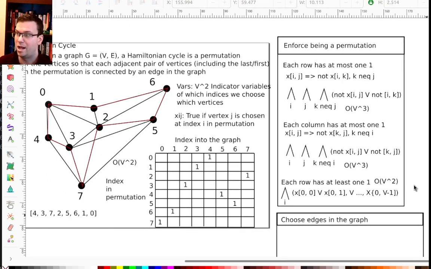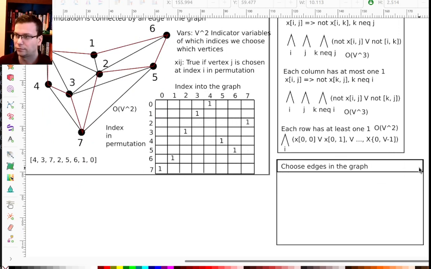Okay, so that's what we have for enforcing being a permutation. Choosing edges in the graph is actually a bit interesting. It makes a little bit more sense to consider, let's suppose ij is not an edge in the graph.